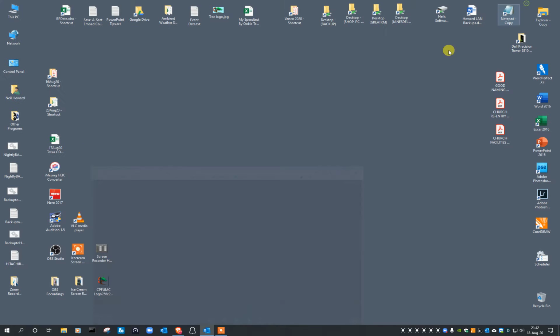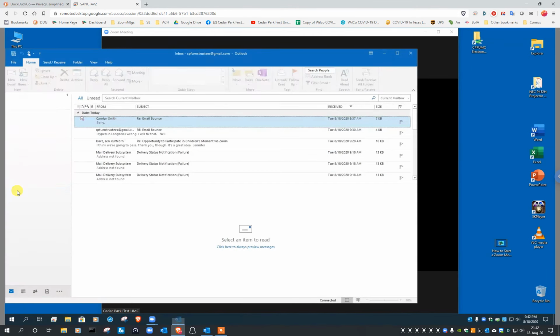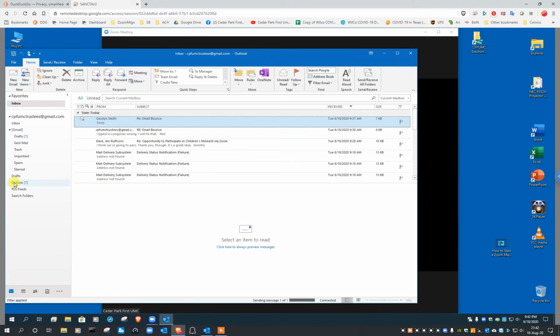Let's go back to the church computer here, to the slideshow computer, and we will escape out of this full screen. Let me get this and minimize it. Whoop, didn't want to minimize it that much. I want to exit the full screen, and you notice that Outlook is not running on the church computer. So, okay, maybe that's the reason it's not getting sent. Let's start Outlook on the slideshow computer. You can see that the message is still in the outbox.